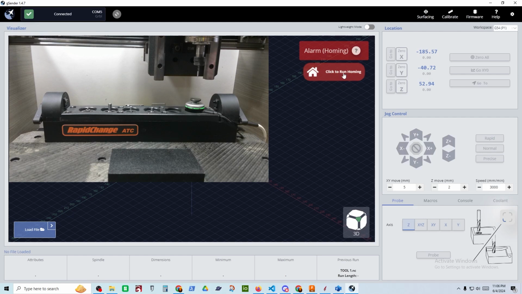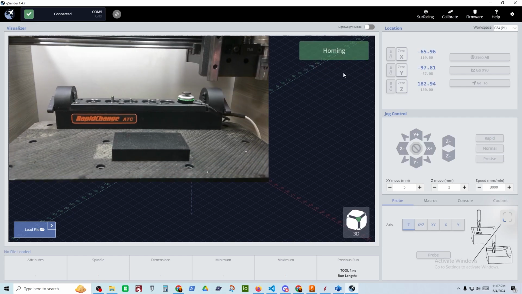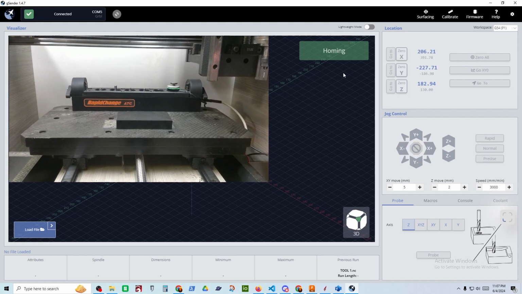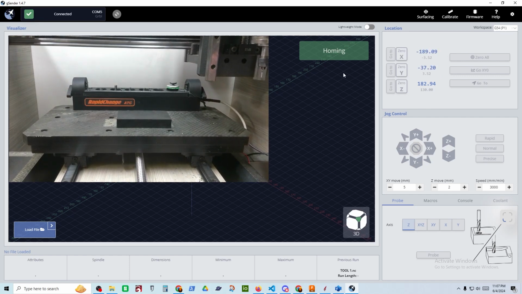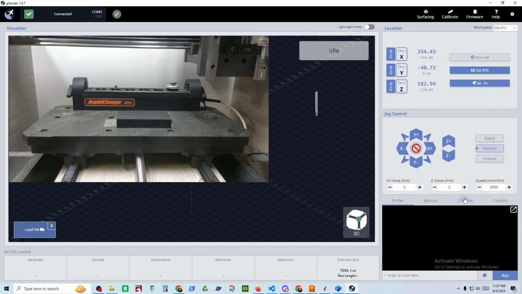Now let's go ahead and home it. Now I'm going to do a command line command and send it to the G28 position, which I use as a parking position, and it's a good idea to set it up.